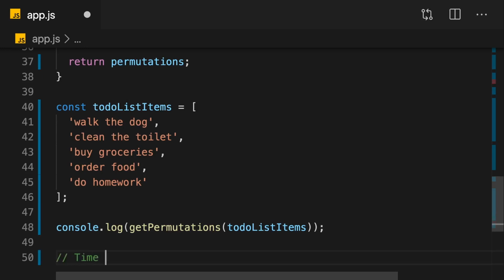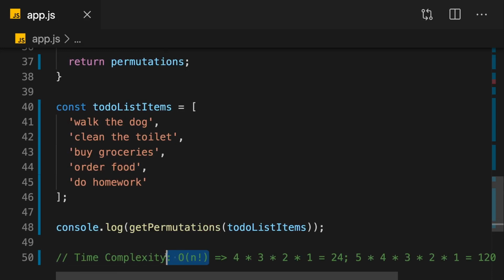So here we have time complexity, which is O of n factorial. Because for 4 items, we had 4 times 3 times 2 times 1 combinations. So that is 24. For 5 items, we have 5 times 4 times 3 times 2 times 1 combinations. So that is 20 times 3, which is 60, times 2, which is 120. So we have factorial time complexity here. And factorial time complexity is horrible.